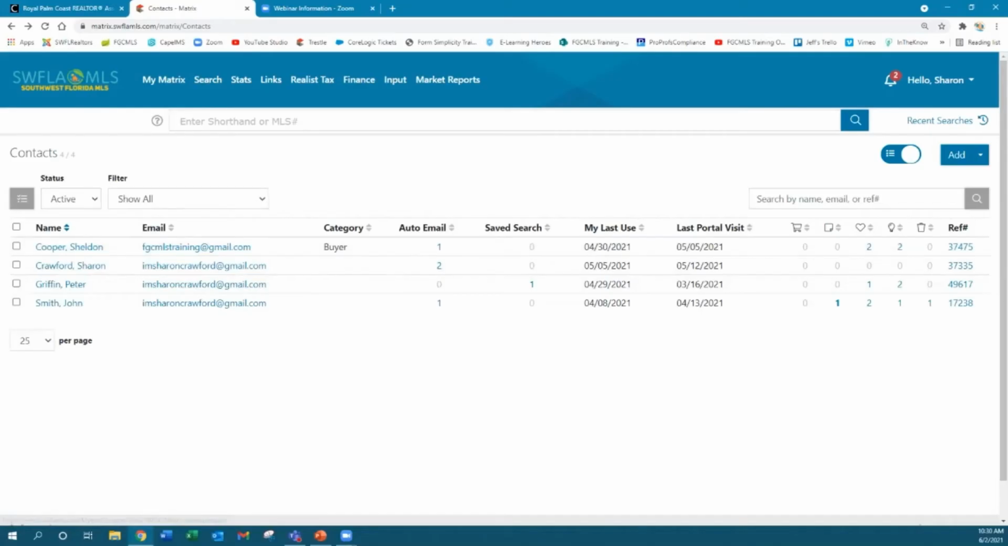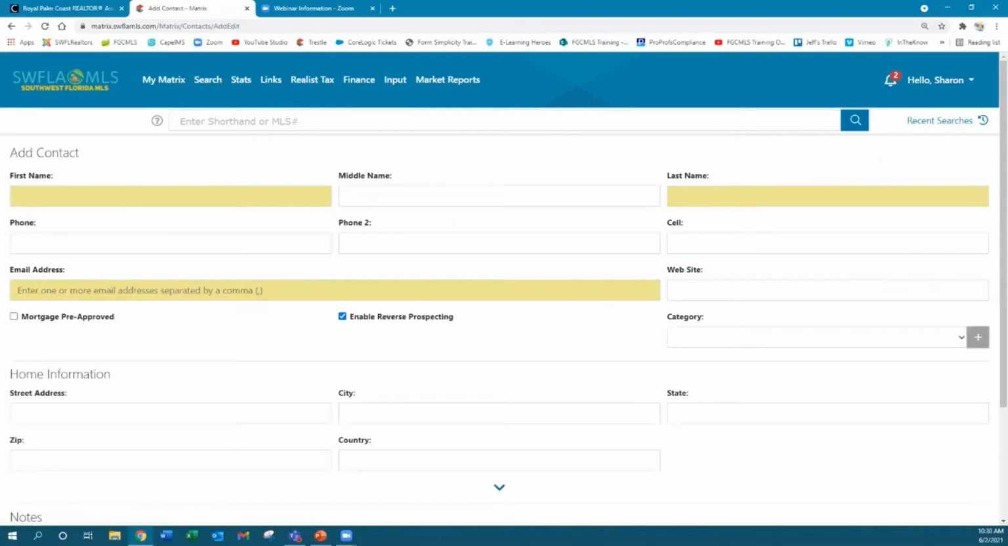To add a contact, you simply click here on add. You'll notice the yellow fields. Anytime you see a yellow field in Matrix, that means that it's a required field. So the only thing that's required to add a contact to Matrix is the first and last name and the email address.